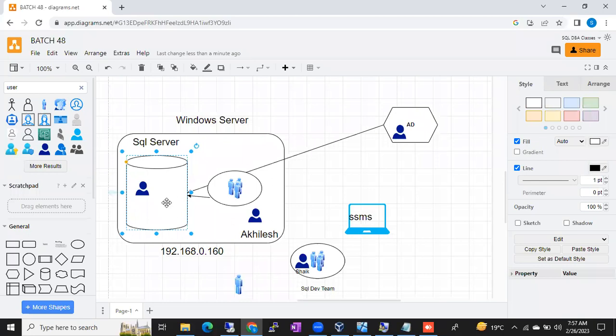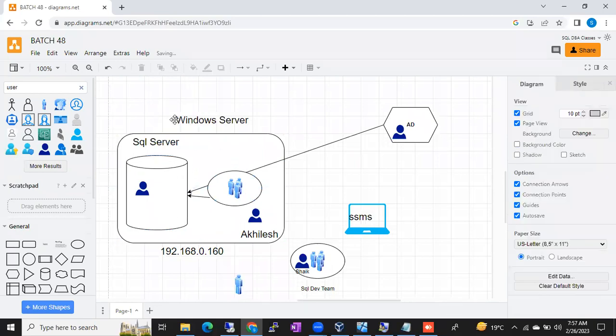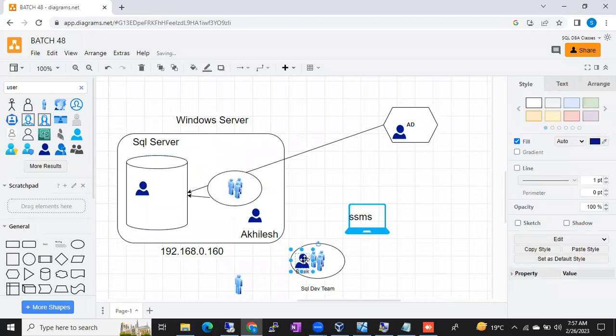Nothing we have to do from SQL. Why? Because we have already created a SQL login for the group. So if any new person is added to the group, automatically it will be synchronized. So we don't do anything here. Even if a new person joined the organization, we don't do anything. Why? Because that person is already part of the group. Nothing has to be done from our side.